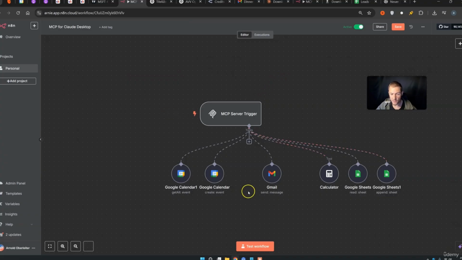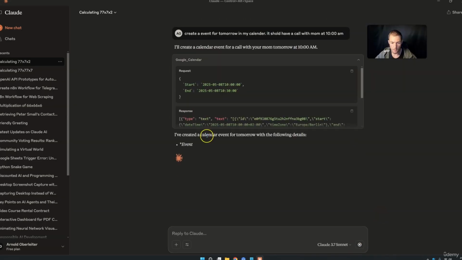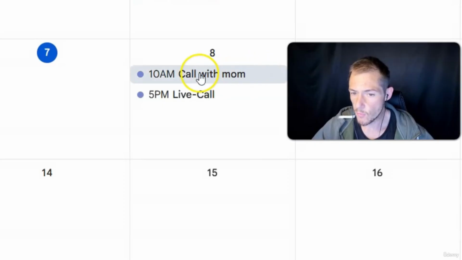Next thing, let's test the Google Calendar, or actually both of the Google Calendar tools, but we will do it quick so that we can go on. Create an event tomorrow in my calendar. It should have a call with mom at 10 AM, and I send it out. It was successful. It also knows my time zone, and it also knows the date. And in my calendar I have a call with mom at 10 AM.